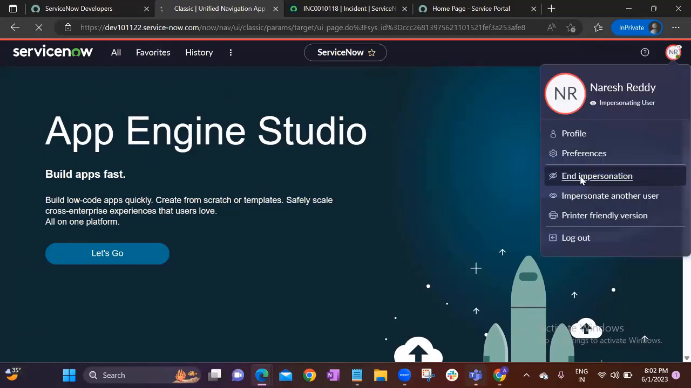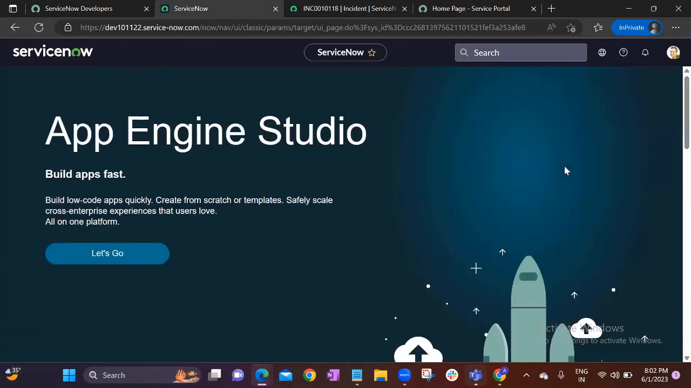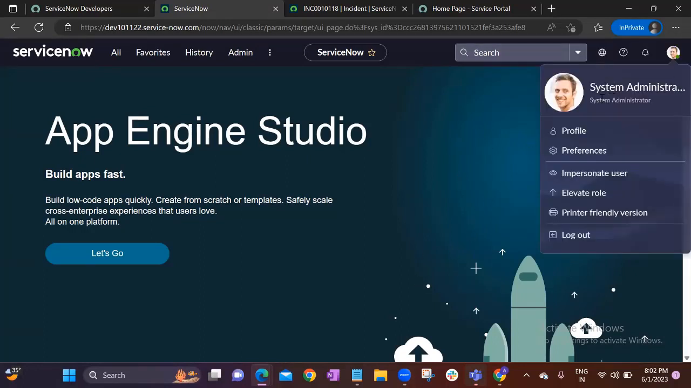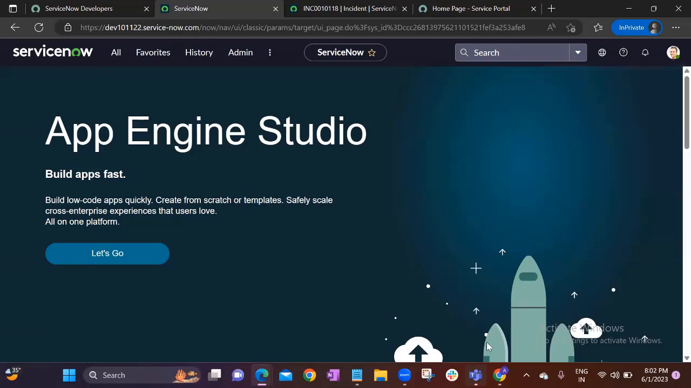But impersonation doesn't list all users, right? It will have only the admin person. Only the person who has the admin role can impersonate. Others cannot.